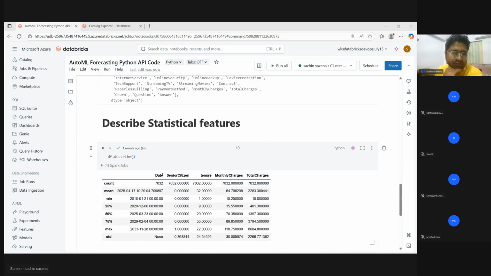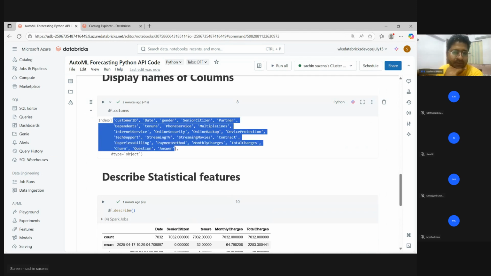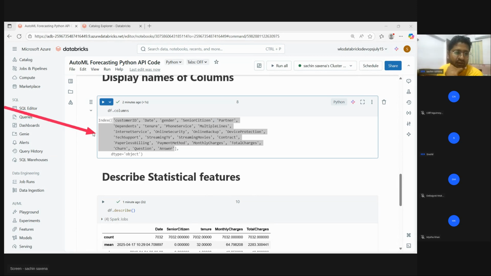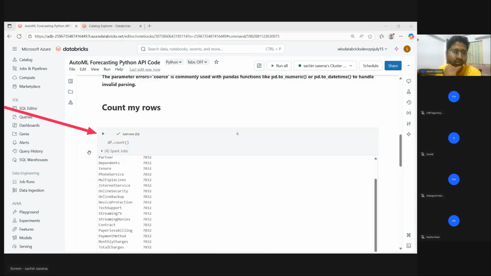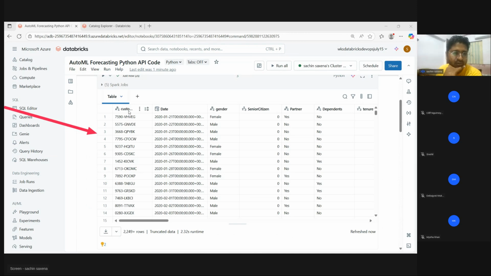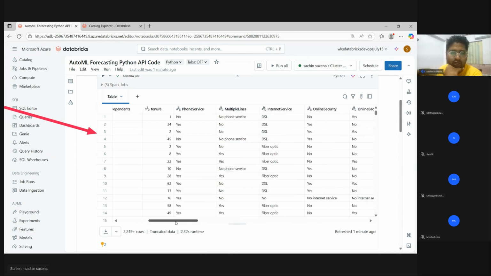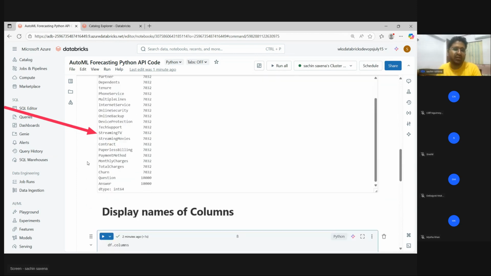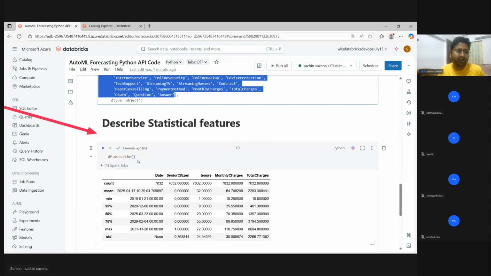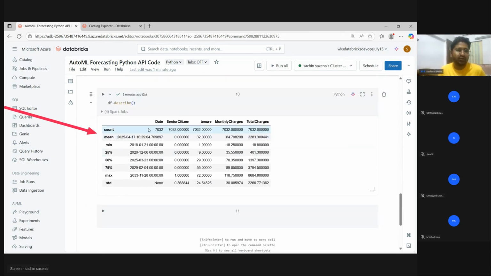Why is this statistical feature showing only 5 columns? Why not other columns? Though we have other columns as well. Due to non-numeric values. Yes, exactly. So here we have columns where we have non-numerical values as well. If you go up, you will find gender, partner, dependents. These are categorical columns. These are not numerical columns. Therefore, the statistical feature or describe function is showing only numerical features.